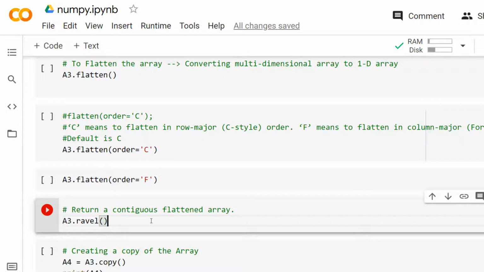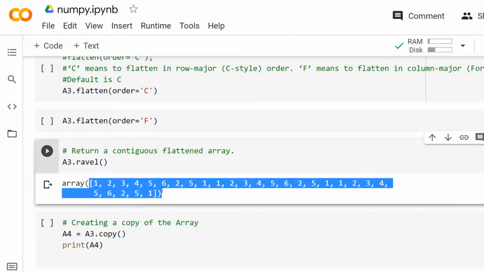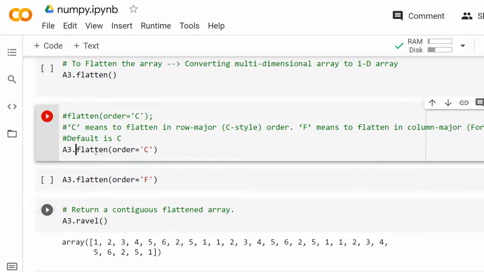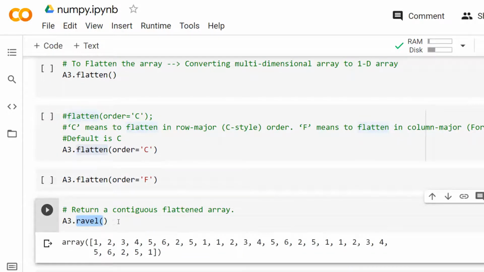Another method that supports the transformation of a multi-dimensional array to a one-dimensional array is the ravel method. If you observe, A3 is a three-dimensional array, and when we apply ravel, you can see it is converted to a one-dimensional object. So that is how you can use either the flatten method or the ravel method to convert multi-dimensional array objects to 1D array objects.